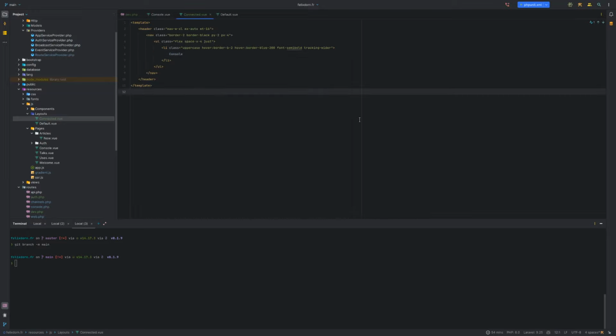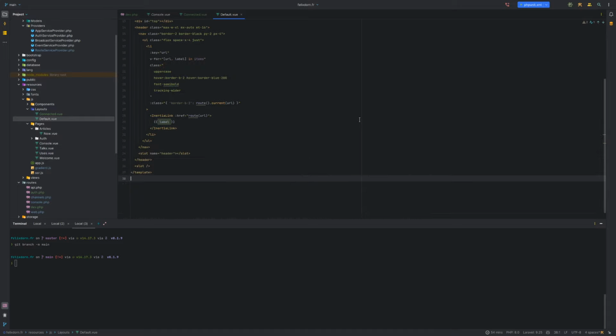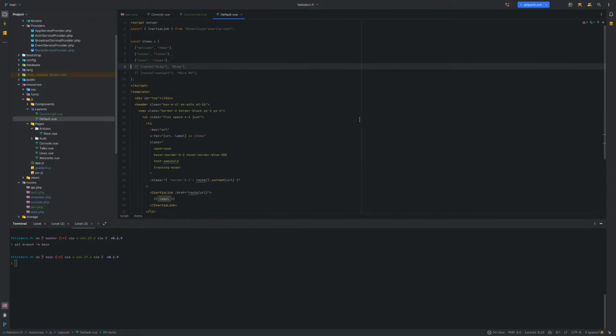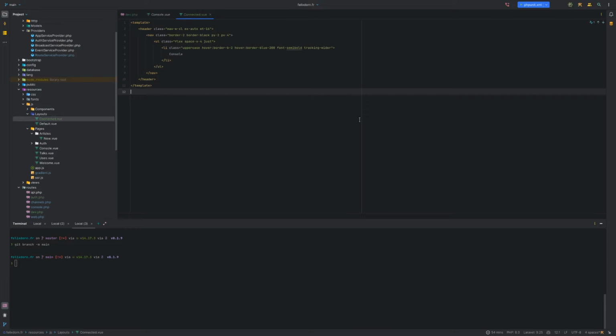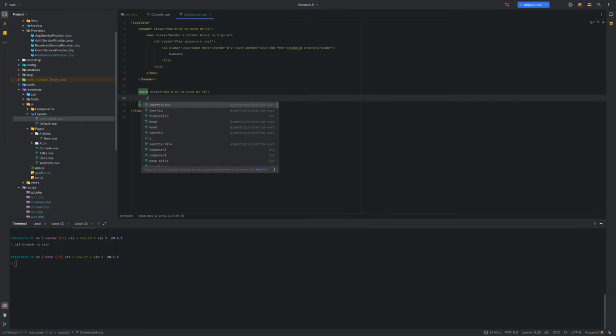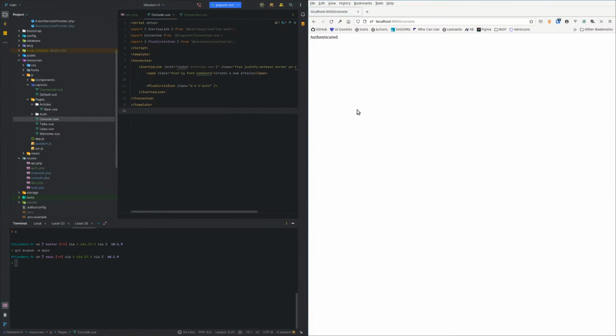What else? Well, that's pretty much it. So I'm going to copy these classes as well and paste them here in the main section. I messed up. And then we'll put in the slot. Okay, all right, great, which means I think it should work.